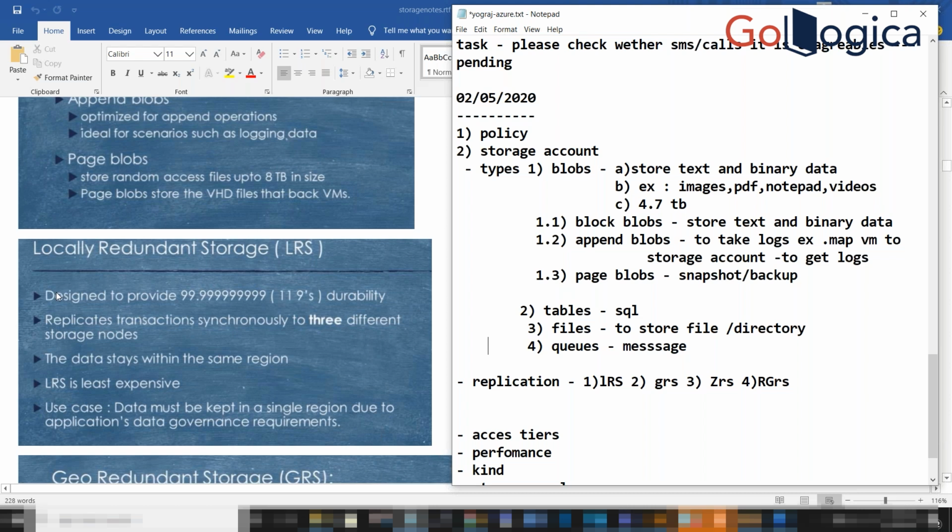So they designed this LRS to make sure it is available 99.11. They designed this replication type to ensure users can access these artifacts end to end. There's no downtime. For LRS, they designed it to provide this much availability. And second thing is this is the least expensive when compared to all the four replication types.